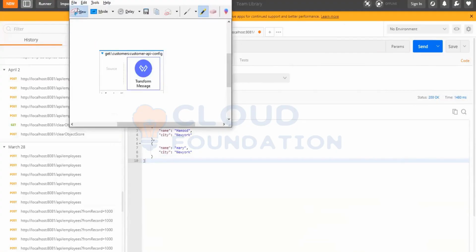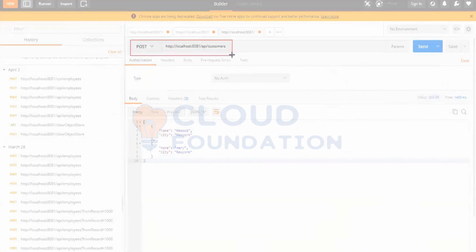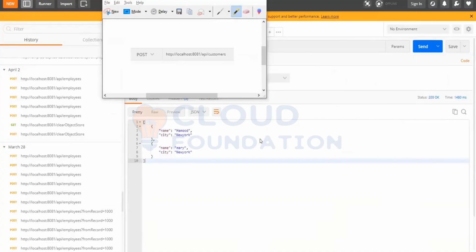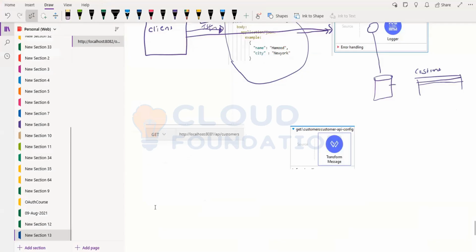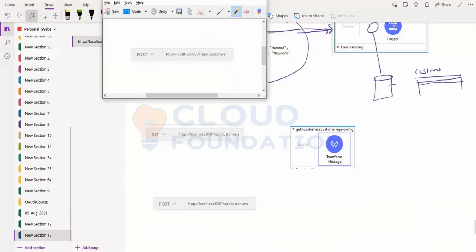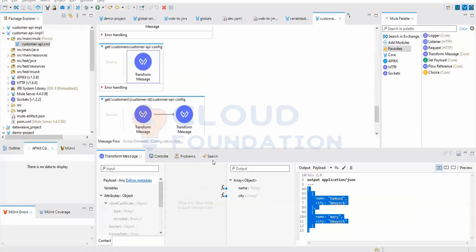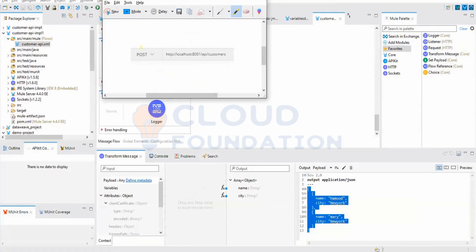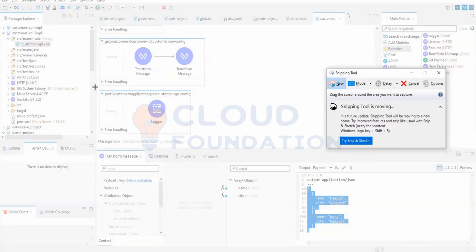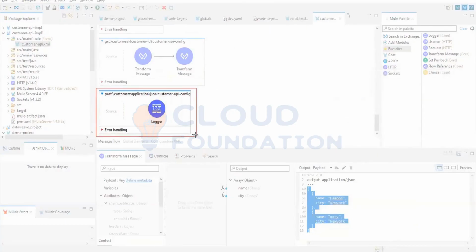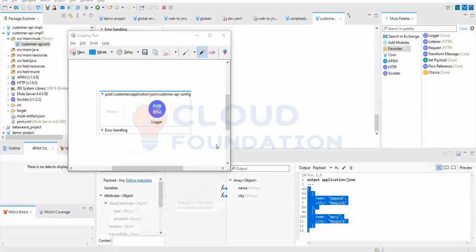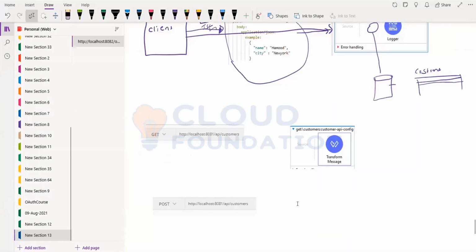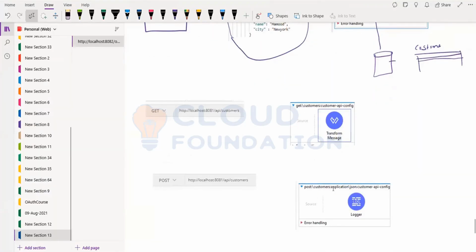This one will invoke this flow. POST is the flow waiting to be invoked for the POST method. You can put some loggers and then test whether control is coming over here or not. So the call will land at this flow.